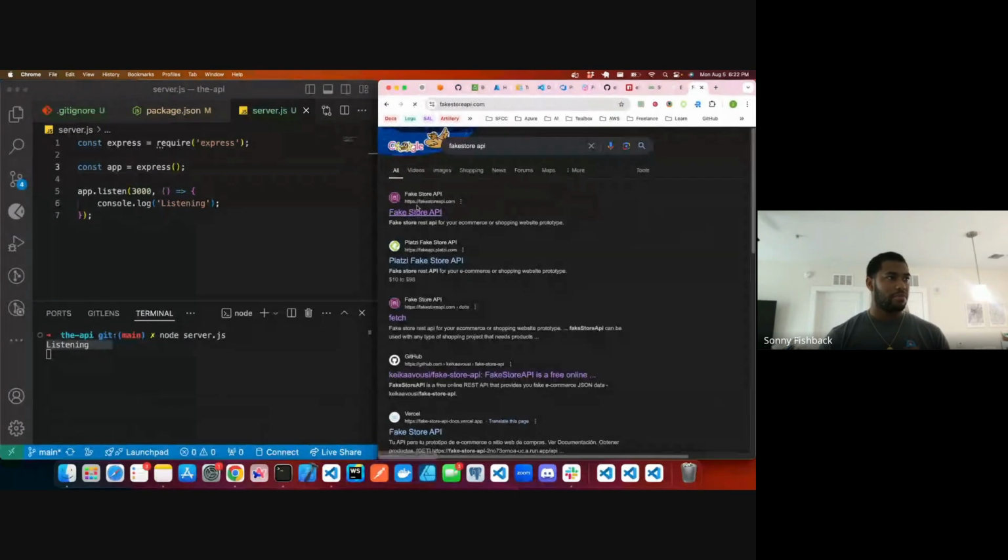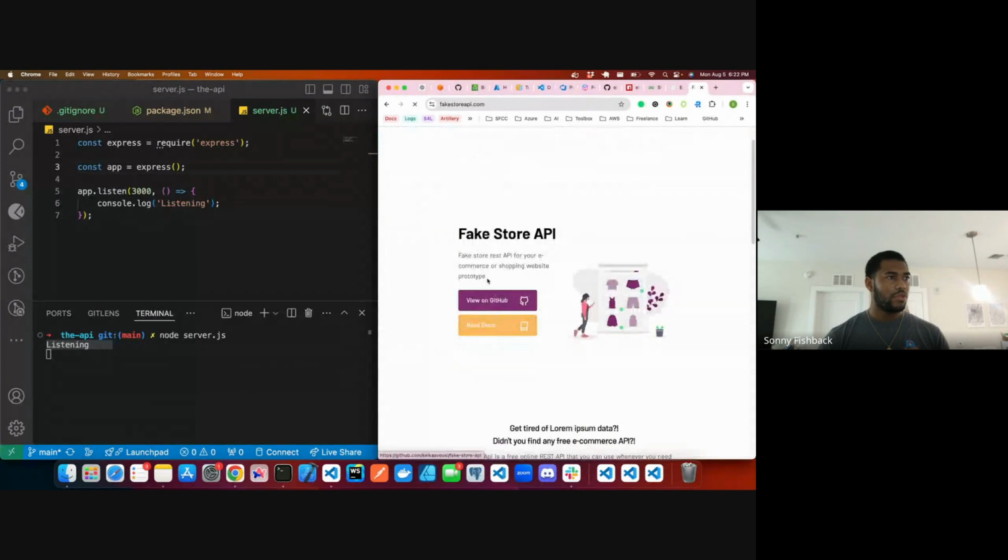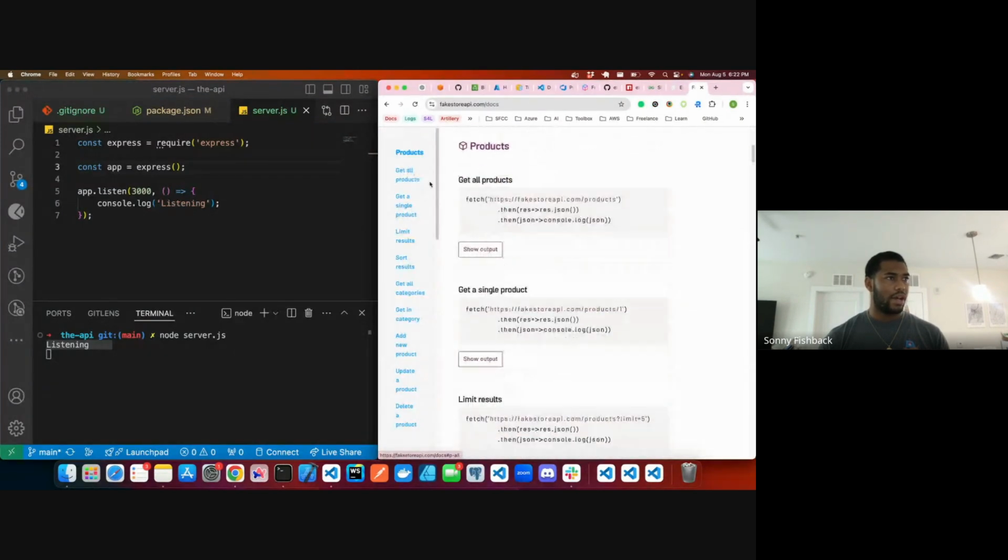Yeah, so if you go here, read the docs, get our products. See, we have the Fake Store API. This is the domain name, just like localhost, and then you have /products. So with Express, it's similar to how you have a project, right?